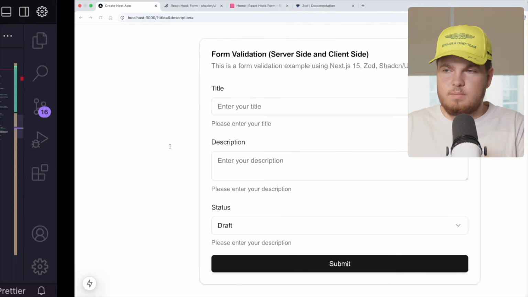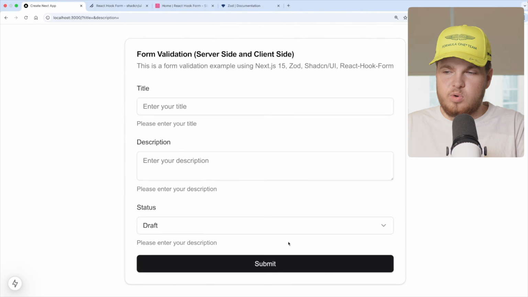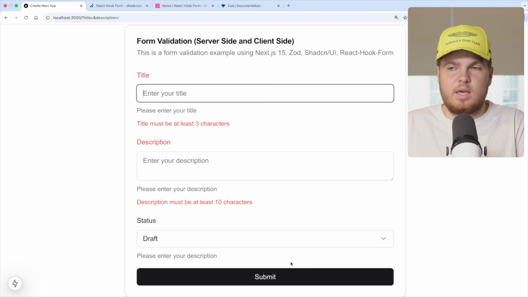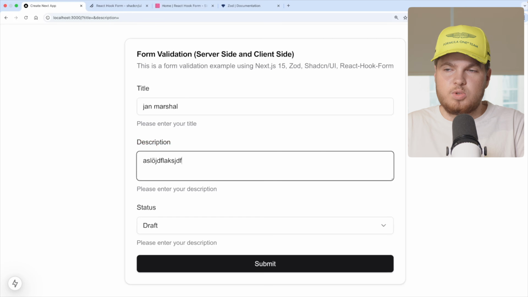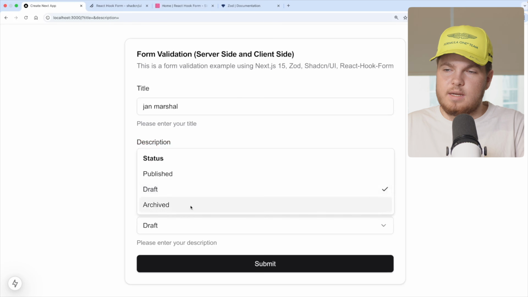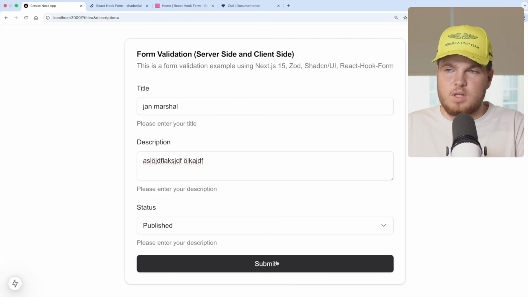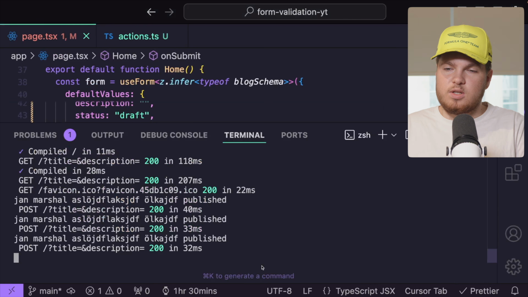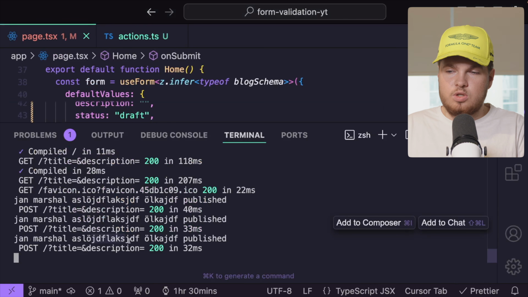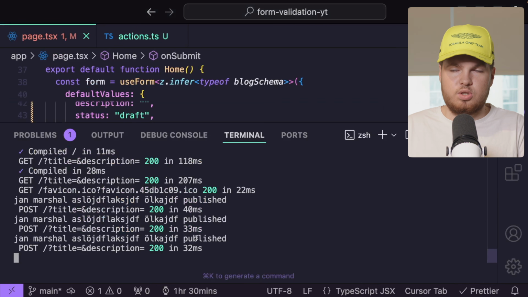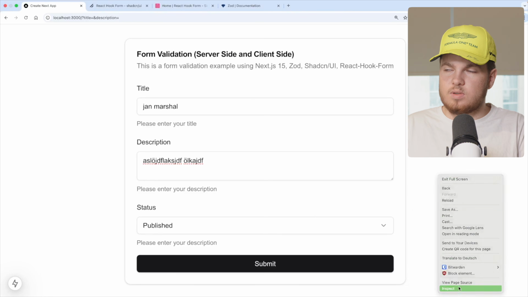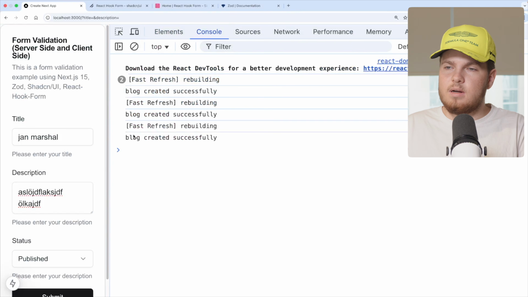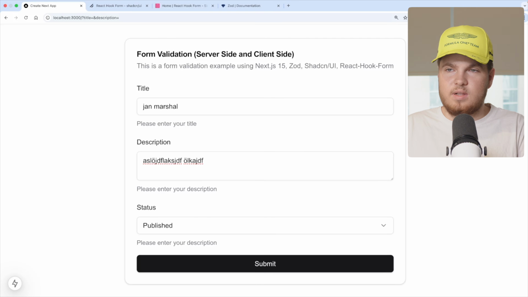Let's now save this. Let's go back. I will do a hard refresh. Let's click on submit. Okay, we have our error messages. For the title, Jan Marshall. For the description, some gibberish. And for the status, published. If I now submit this and again go back and open my terminal, we now see Jan Marshall, gibberish, gibberish, and published, of course. And if you open the console, you should see inside of here, block created successfully.